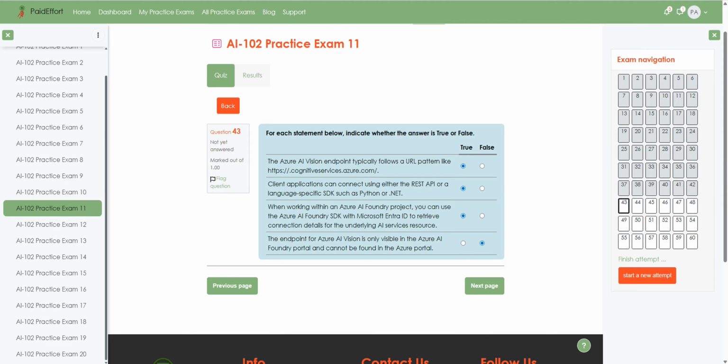The Azure AI Vision service exposes a standard HTTPS endpoint that uses the cognitiveservices.azure.com domain. Therefore, this predictable URL structure allows applications to connect consistently across environments. Next, developers are free to choose between calling the service directly through REST APIs or using SDKs such as Python or .NET. Consequently, teams can select the integration approach that best fits their development workflow.